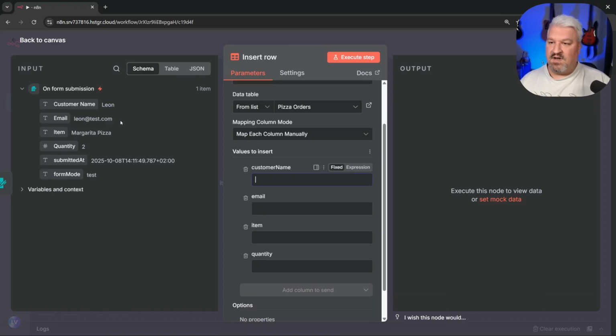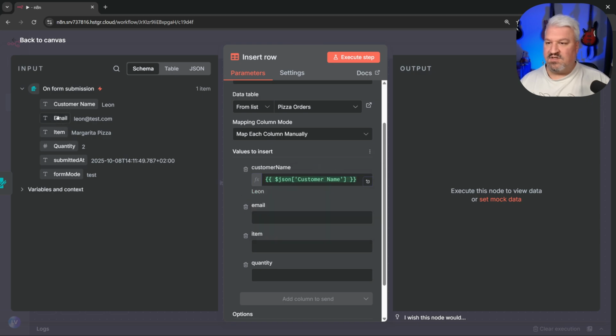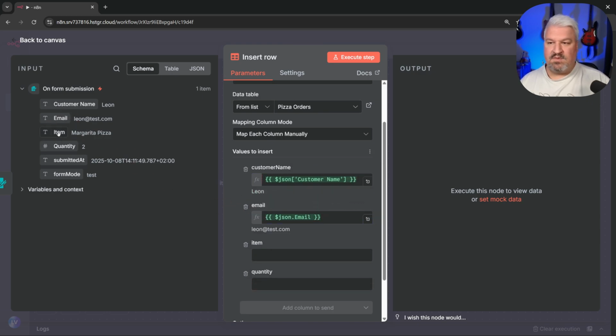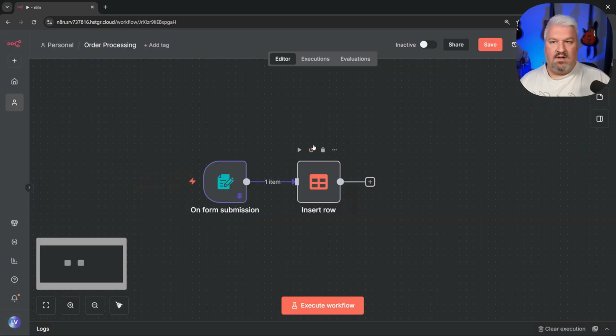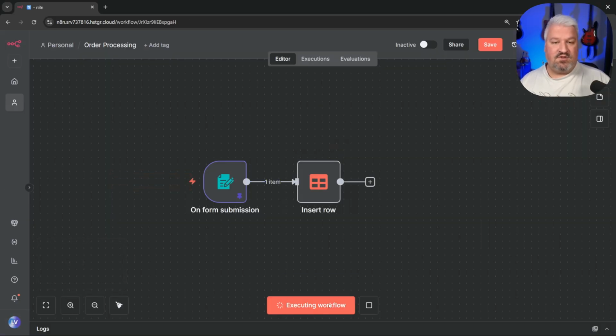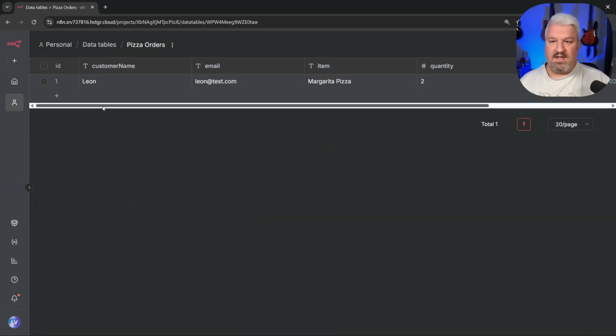Then for the customer name, let's grab the customer name field from the form. Let's do the same thing for the email, the same thing for the item, and the same thing for the quantity. Right. Now, watch what happens when we execute this workflow. Let's open our table. We can now see that result. So this is a very simple use case where we could share that form with our clients, and once they've populated the form, we will see those records in this table.